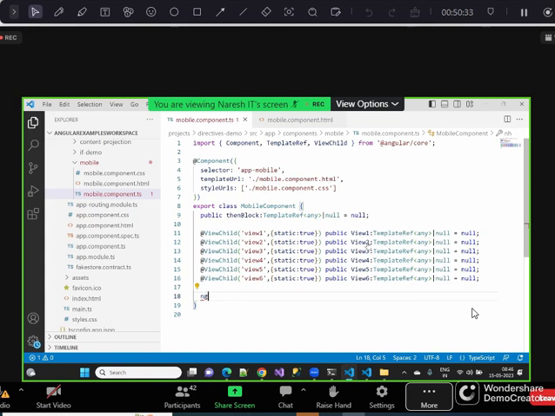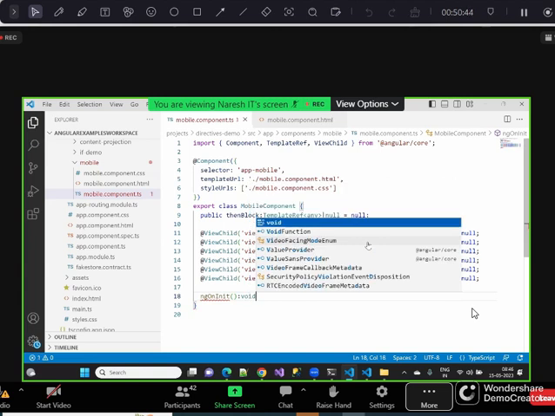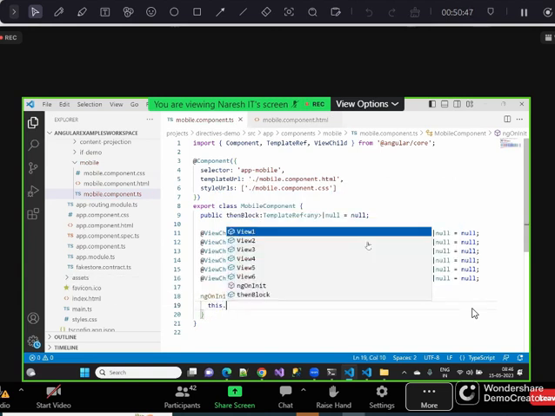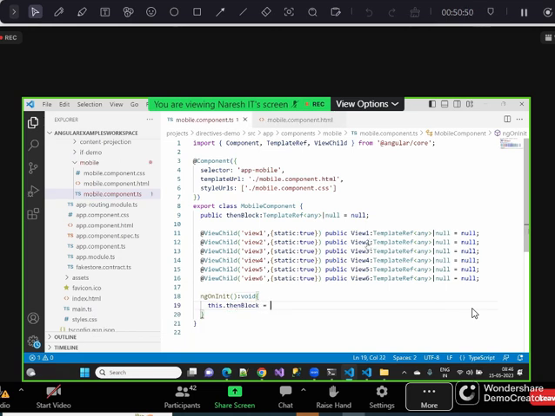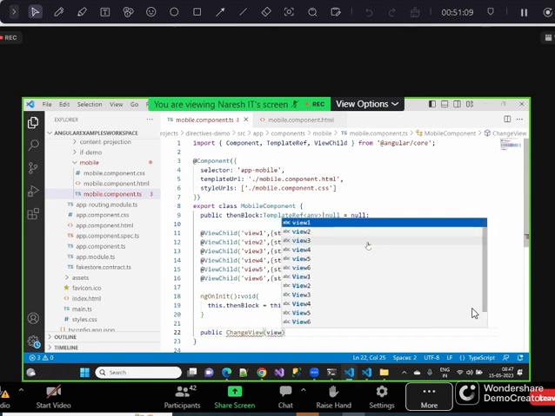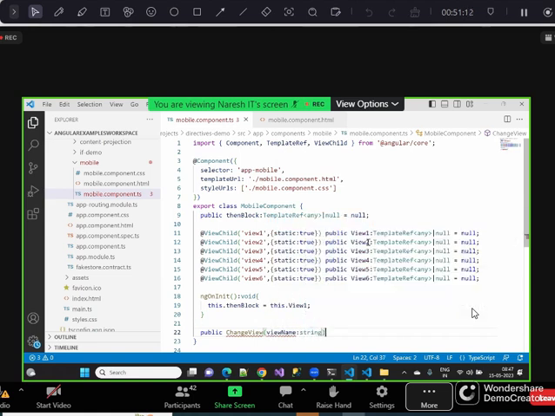Now, whenever my page is loaded, in ngOnInit, what I just want to do is give a first item: this.block is equal to this.view, so view one I can give. And after that, same thing, maybe I can say public changeView. I can write a simple change view function, and here the user has to supply the view name as the parameter.